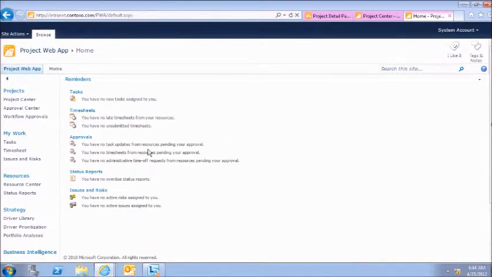Okay. It looks like SharePoint. It should look like SharePoint. It's built on SharePoint. Many of the capabilities within Project Server use SharePoint. This is a vanilla deployment that you're looking at. Of course, you can customize it to some extent to meet your corporate requirements.